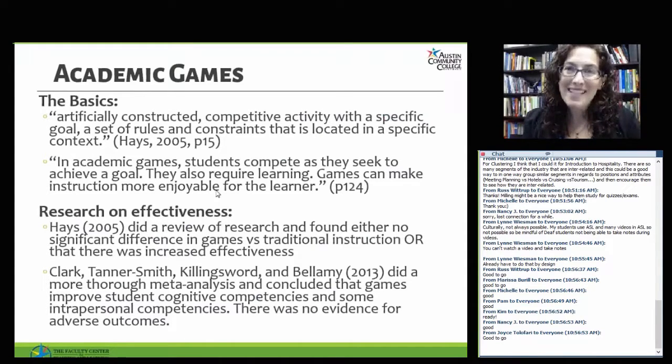So, research on effectiveness: the first finding from Hayes 2005 is much like what we talked about with reciprocal peer teaching, where students like it, and we never see a decrease in effectiveness between this and traditional instruction, and in some cases we'll see an improvement.